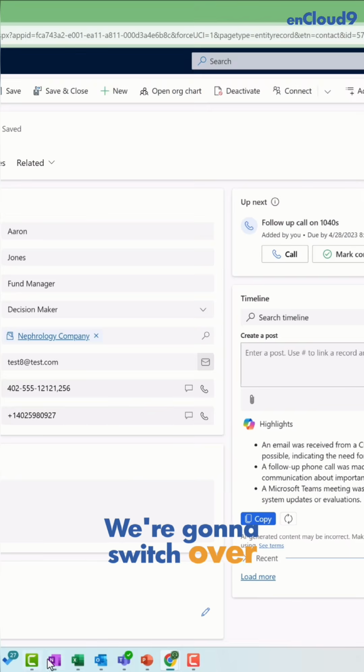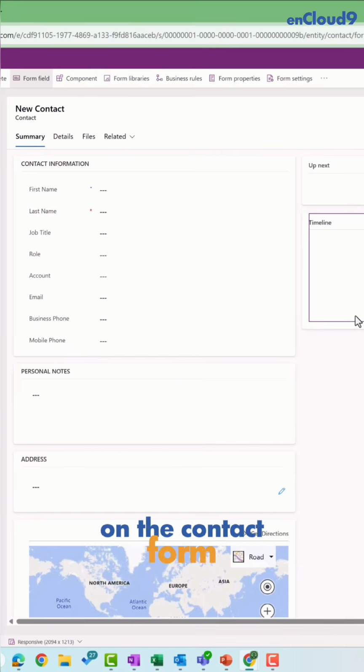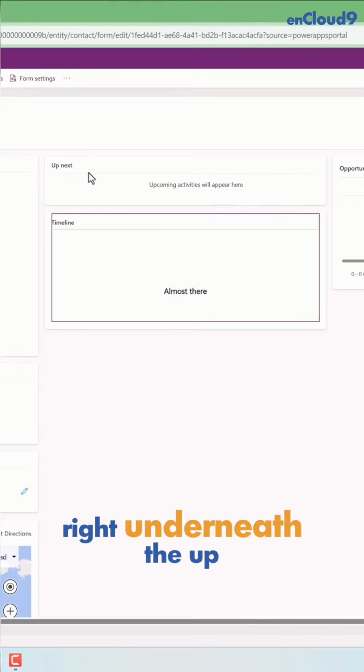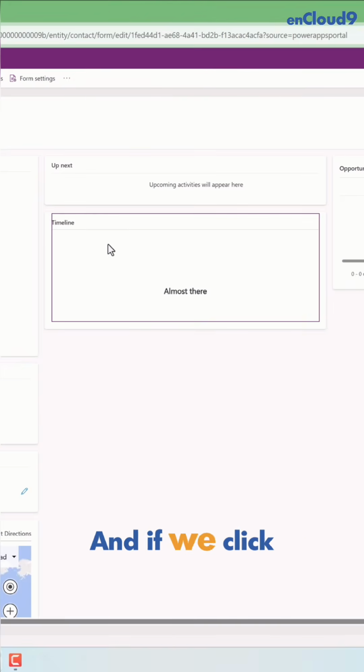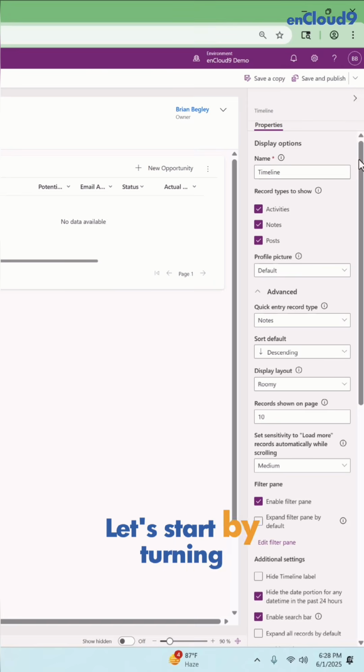We're going to switch over to my development environment. And here we are on the contact form. Now, in the contact form, we have the timeline right here in the center, right underneath the up next control. And if we click on the timeline, we're going to see all of the changes that we can make to customize the timeline. Let's start by turning off and on the records that we see when we're clicking on that plus button in the timeline.